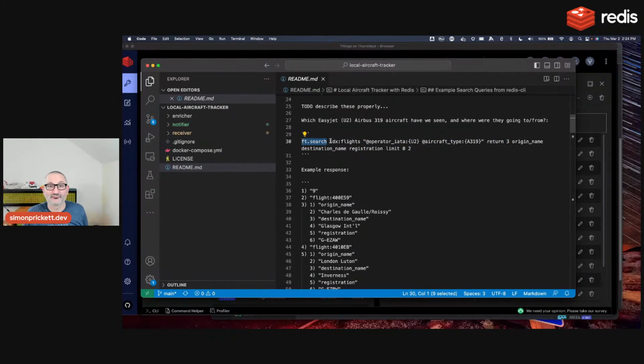I want to search the name of our index that we created, and then I want the operator IATA field to be U2. That was EasyJet. The aircraft type field to be A319, the Airbus 319, and I want to return 3 fields from the hash. I want to know where it's come from, where it's going to, the aircraft registration, and only give you the first couple of results.